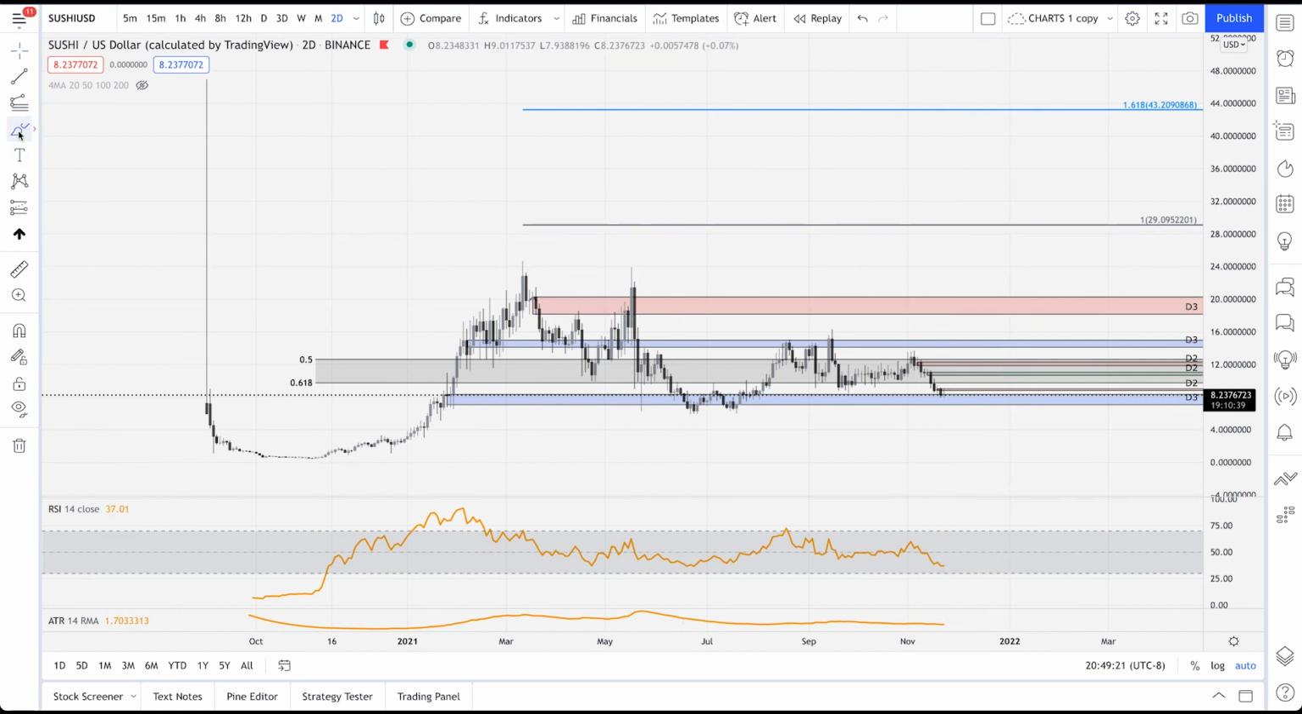Definitely be taking some profits. I would definitely be taking some profits here at this D3 supply right here. Maybe take like a third off the table. If price dips back down into this D3 demand, you can add back your original purchase plus the profits there, compounding.